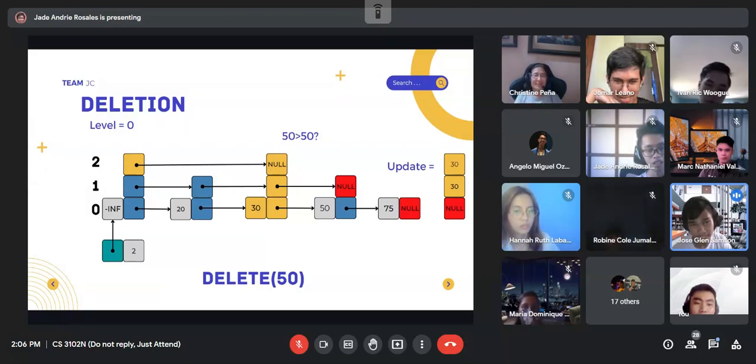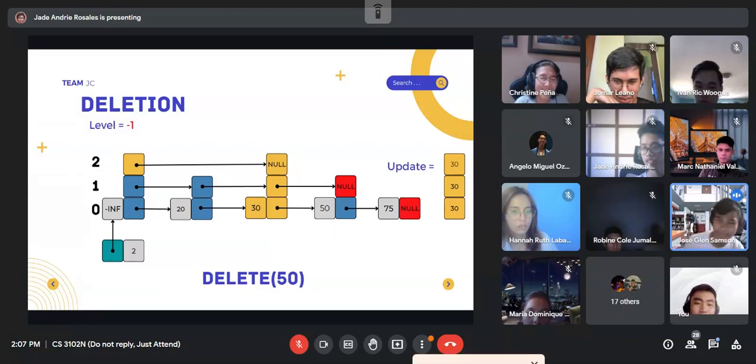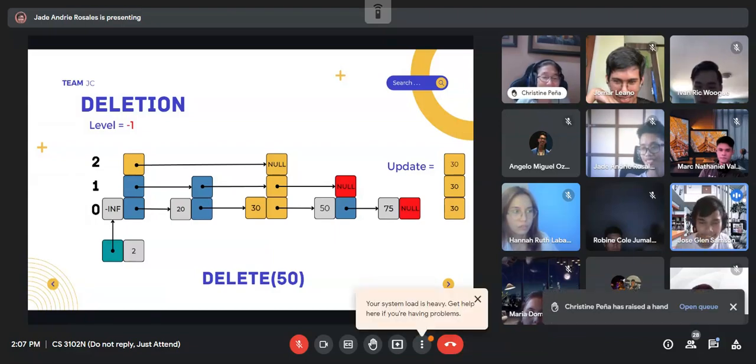And then is 50 greater than 50? The same applies. So next slide. We add the pointer of 30 at index 0 to the update array.